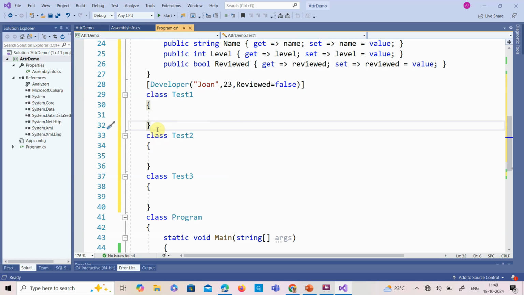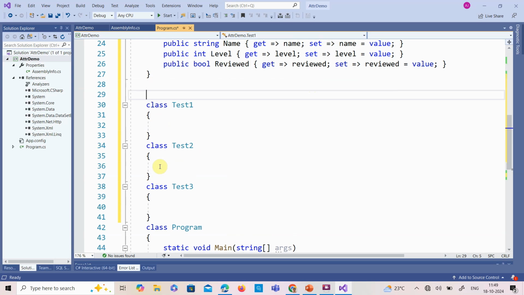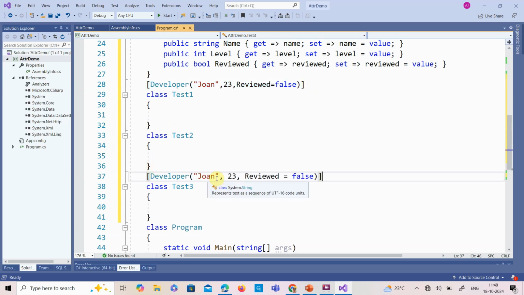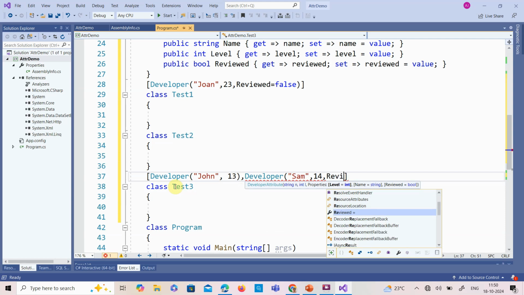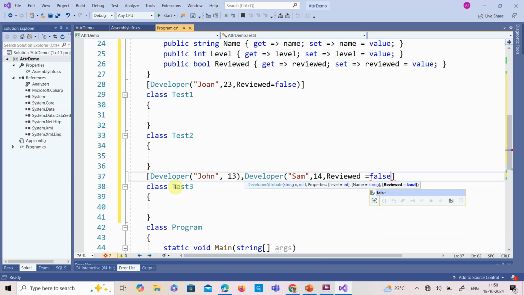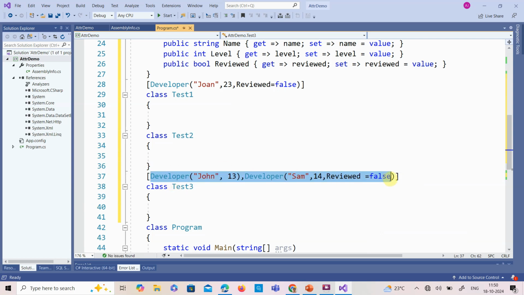And now for this class I am not going to give anything. And now I am going to keep this as the third class, and then I am going to change the values. I am not going to pass the reviewed value. And for this class, maybe you think that it is developed by two developers. So I need to give another developer here. So he is Sam with the programming level of 14 and then reviewed is equal to false. So this is what makes allow multiple true.